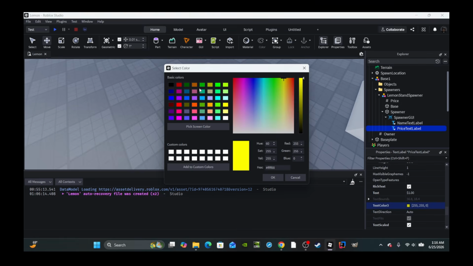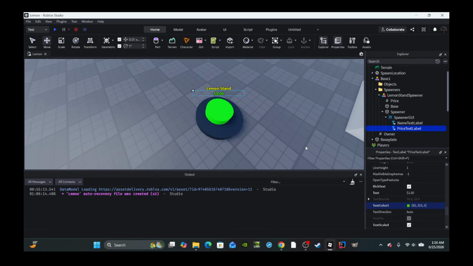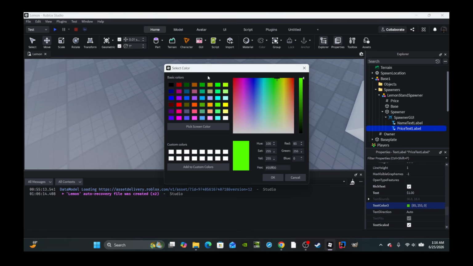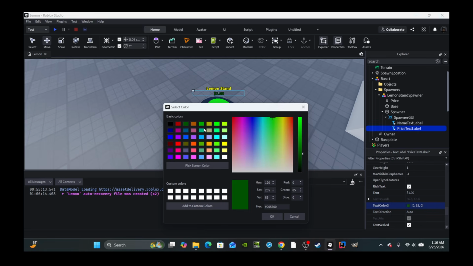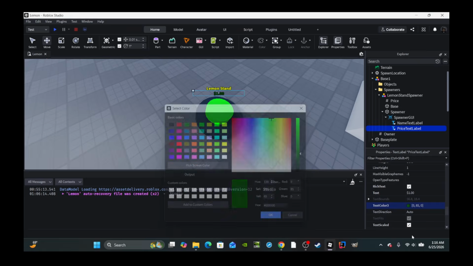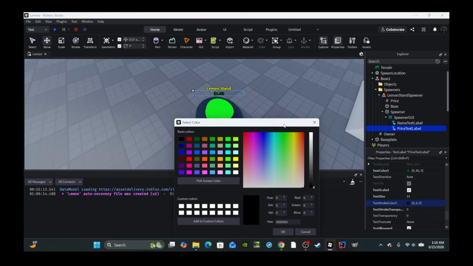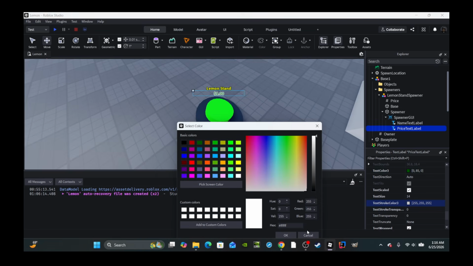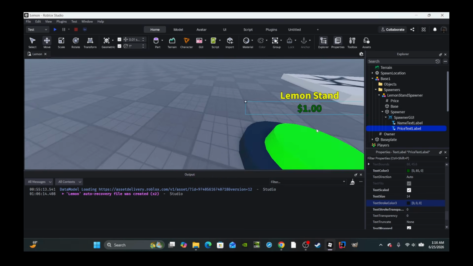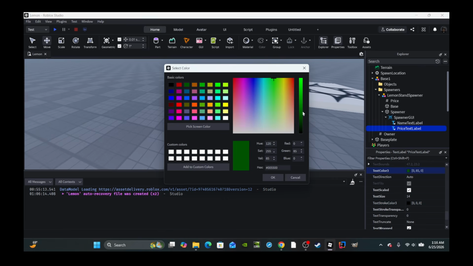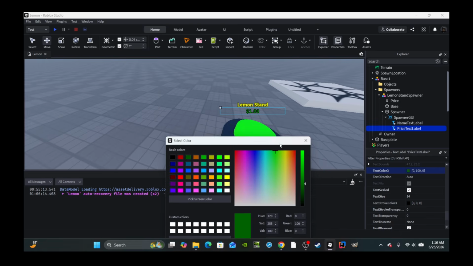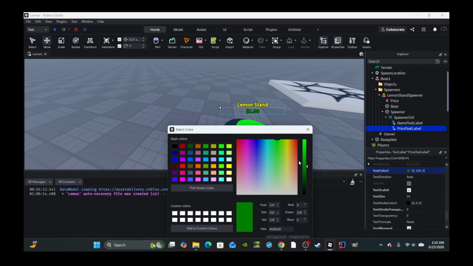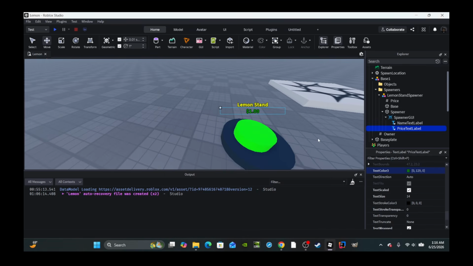Then I'm going to set the text color to be a nice green. I might make it a little darker actually, like a darker green. Maybe something like that. I feel like it's kind of dark though, so maybe a little bit of a lighter shade of green. Yeah, something like there. Okay, cool. So then we have our price text label, and we are done with our spawner.